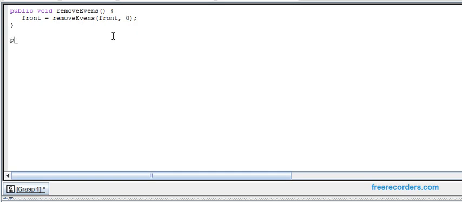So now that we're dealing with our private method, it is going to return list node. And it's going to be removeEvens, not events. It's going to take in a list node, which we're going to call the current list node we're looking at. And it's going to take in how many values have actually been removed.